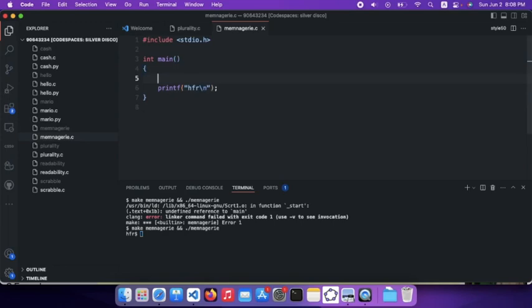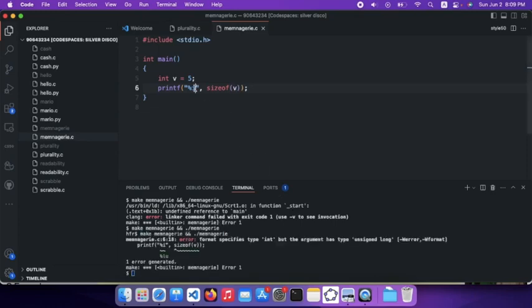So let's say we have a variable. So int v is equal to 5. So we can print the integer. We can use the sizeof operator to find the size of v. It's supposed to be %lu, unsigned long. A long is basically like an integer that can handle more numbers. But yeah, 4. 4 is the size of this. 4 is the size of every integer.